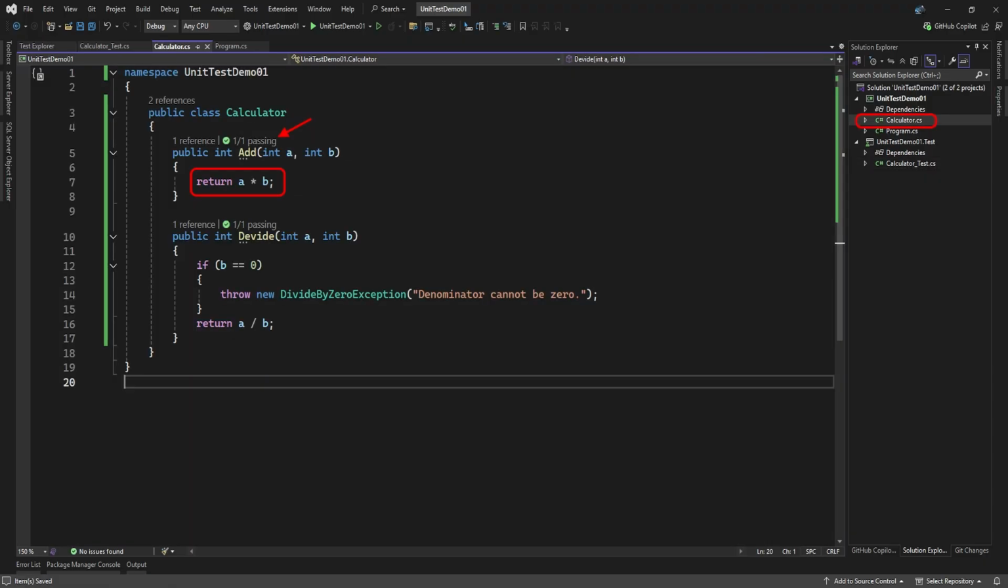Now suppose sometime later, we're making changes to our Calculator class, and we accidentally change the add operator in the Add method to a multiplication operator. This is what tests are for, to check if our methods are still doing what they were designed to do after making changes.